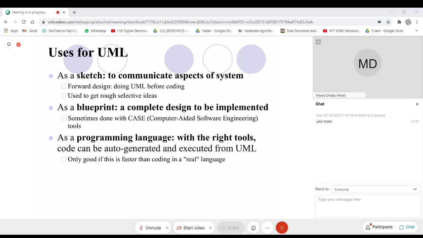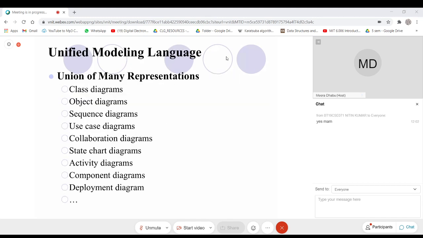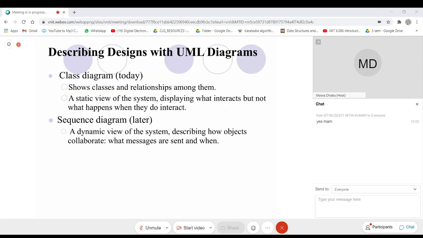Now in UML, there are various types of representation used: class diagrams, object diagram, sequence diagram, use case diagram, collaboration diagrams, state charts, activity diagram, component diagram, deployment diagram, and so many. The majority of the topics will be discussed in the software engineering course, but in this course I will be restricting myself to the class diagram and the interaction between those class diagrams.